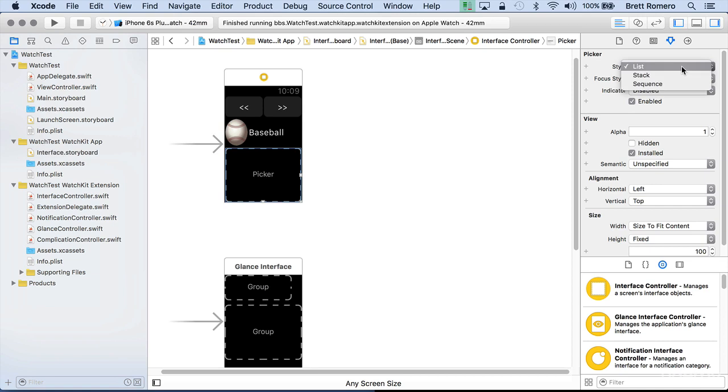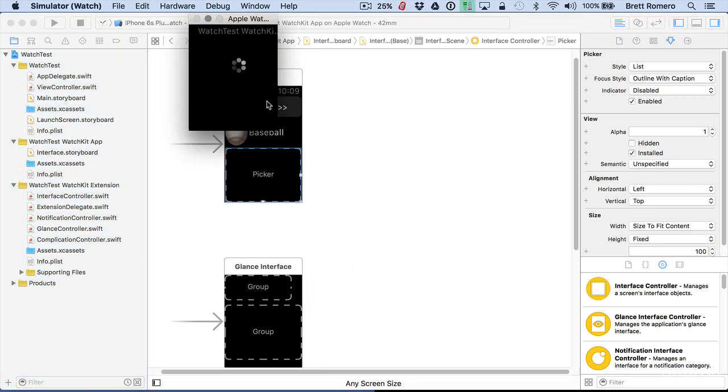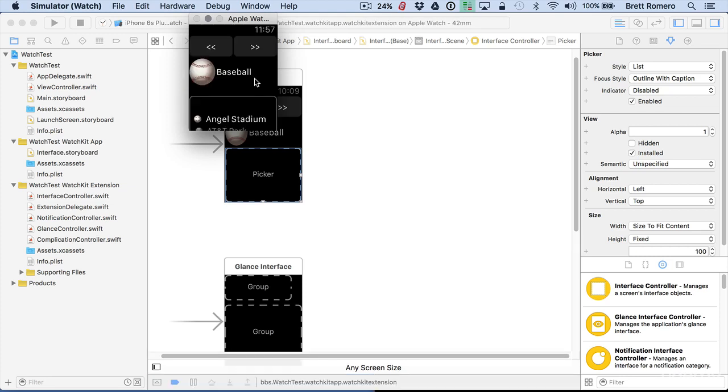So we're using this list picker, kind of a basic one. I want focus style to be outline. And actually I'm going to do outline with caption since we do have that caption. This will make it a little easier for the user to tell that they do have it selected. Alright, so now you can see it's got this outline, and if I scroll in general, I'm scrolling the main scene. Now when I select, this happens. And scrolling only scrolls this area.